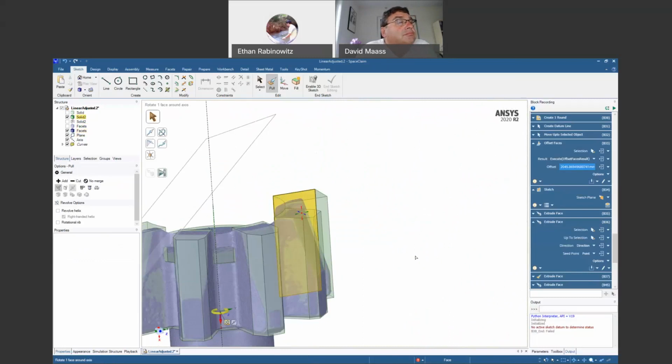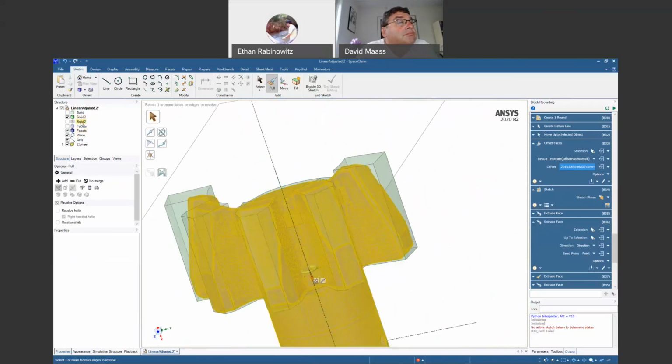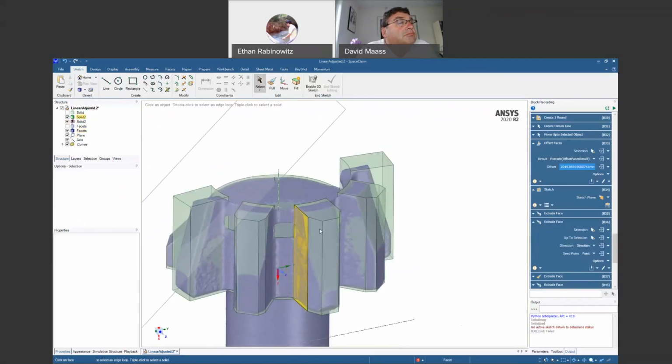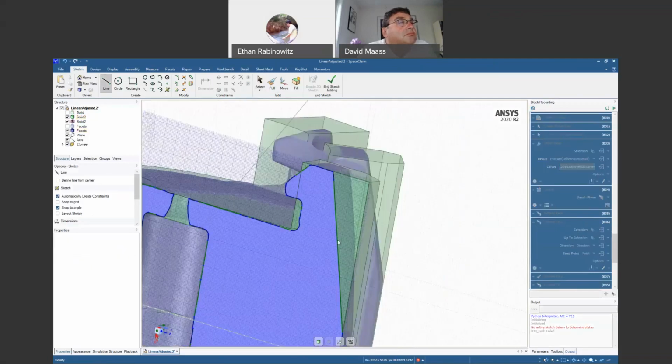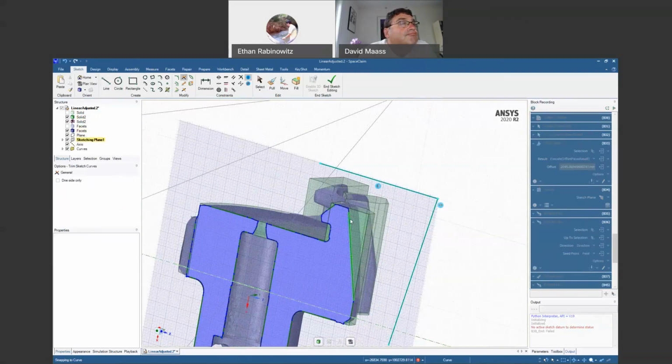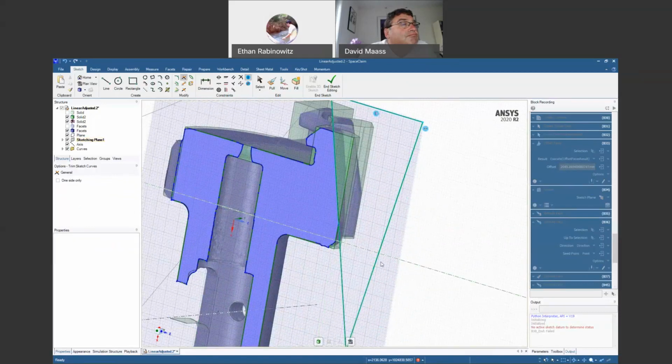This one, wait a minute. Did I undo too far back? I must have undone too far back at one point. That's okay. That, copy, paste. Something like that. And that one, or corner.